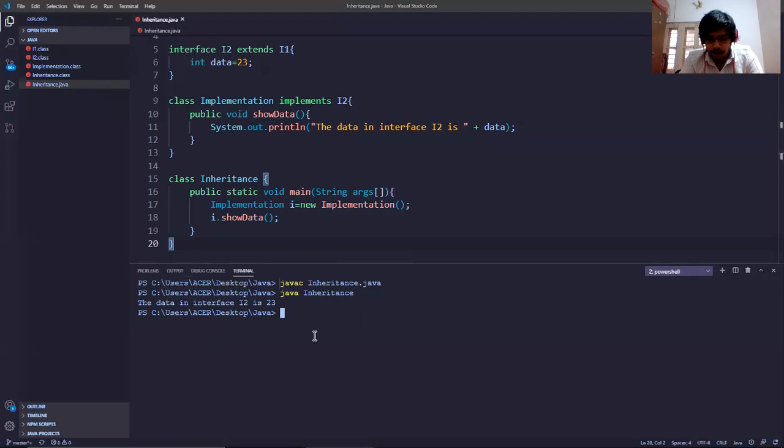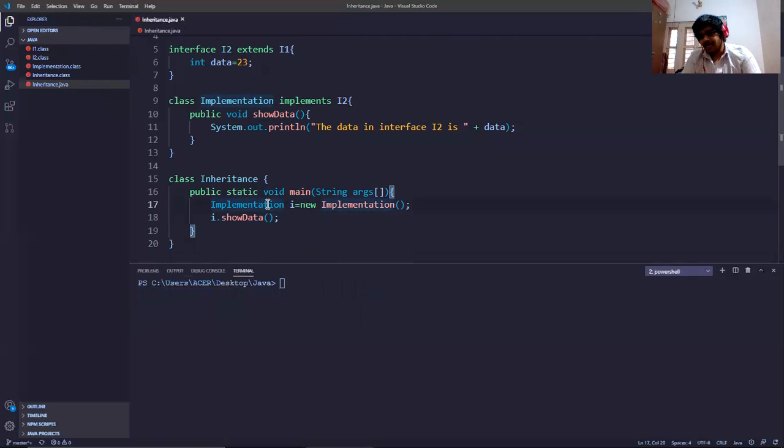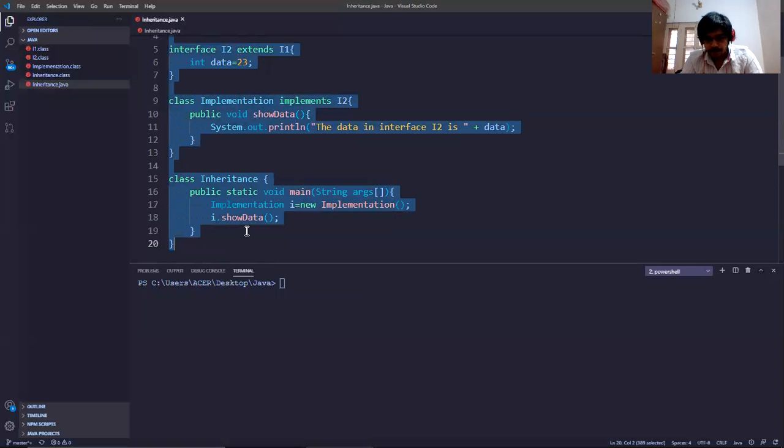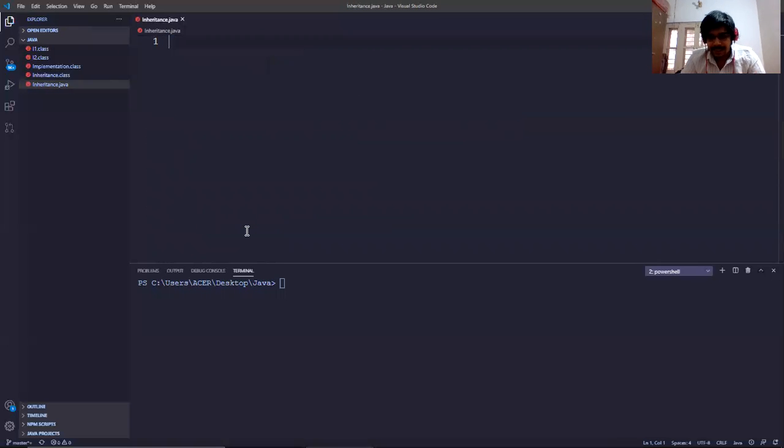I would also like to show how multiple inheritance can be achieved in classes and interfaces. Multiple inheritance cannot be achieved with classes alone. For multiple inheritance to work, I need interfaces. Let me show how to achieve multiple inheritance with interfaces and classes.